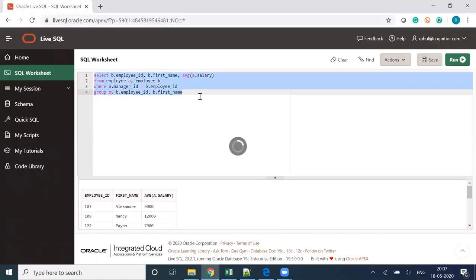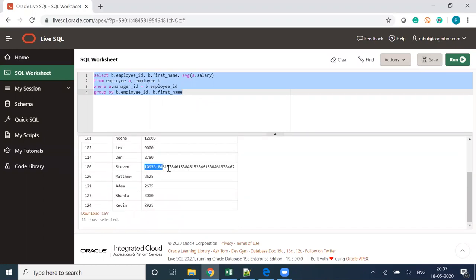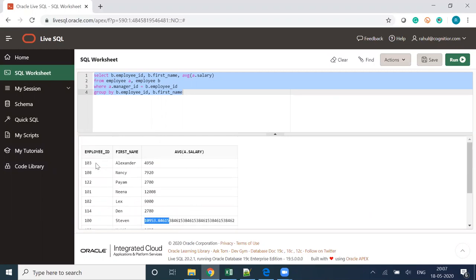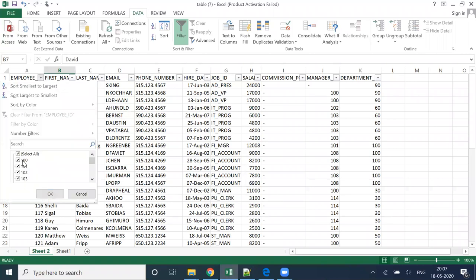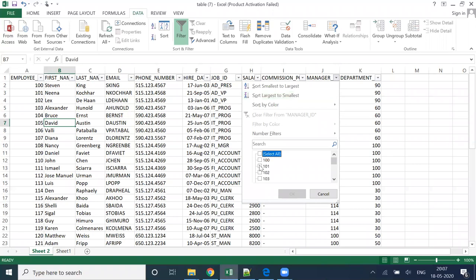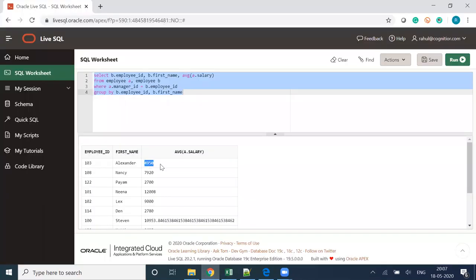Let's execute this. Now here for Stephen, the value which we are getting is 10953. That is what we are looking for. For Alexander, it should be 4950. Let's check that. So we'll go here, select Alexander. I want manager as Alexander. So click on this. So these are the salaries of employees of Alexander, 4950. And that is what we are getting here.